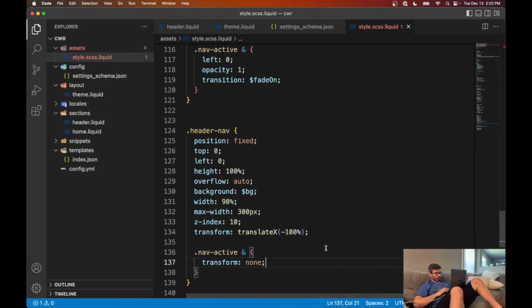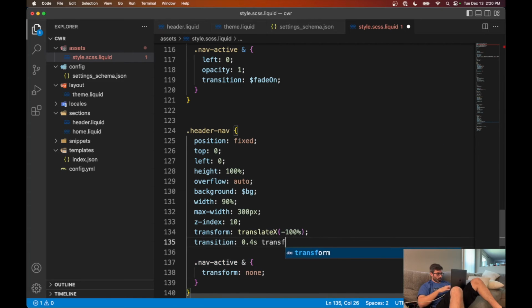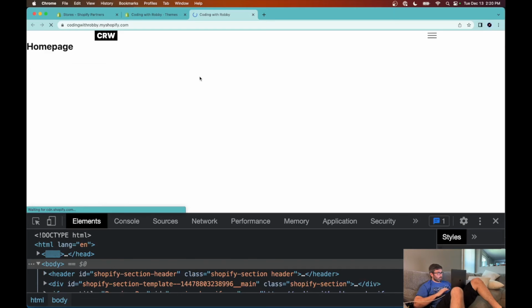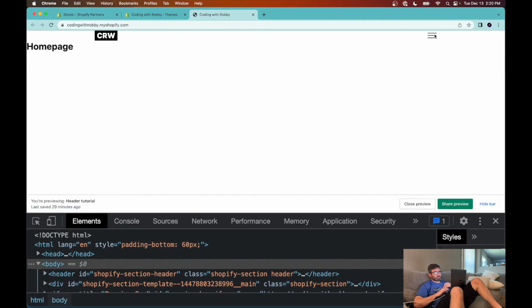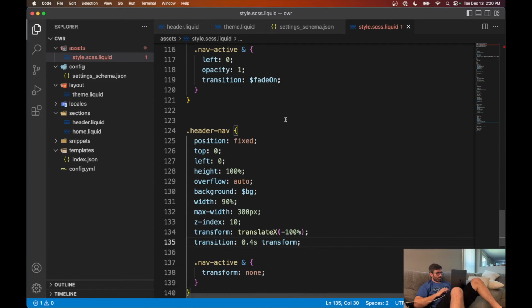And now let's add a transition on that transform. So let's go transition. And we'll go 0.4 seconds, transform. So let's see what happens. It's gone. And now let's make it, when we click this hamburger, it'll slide out and fade in the overlay. We just have to add that class.